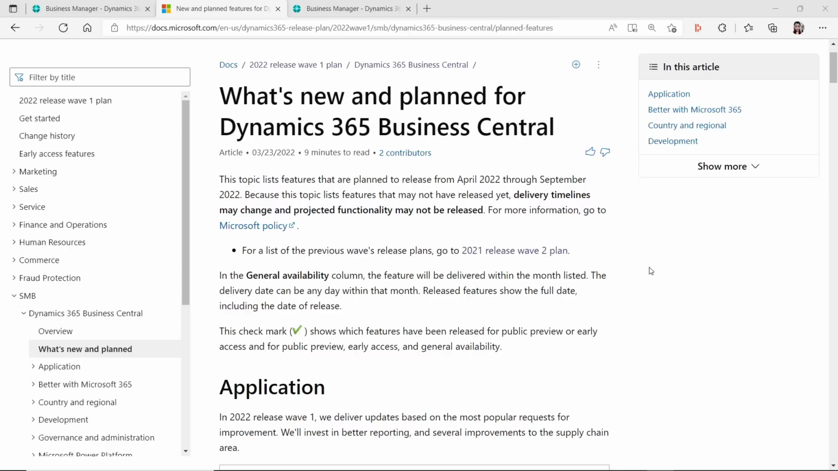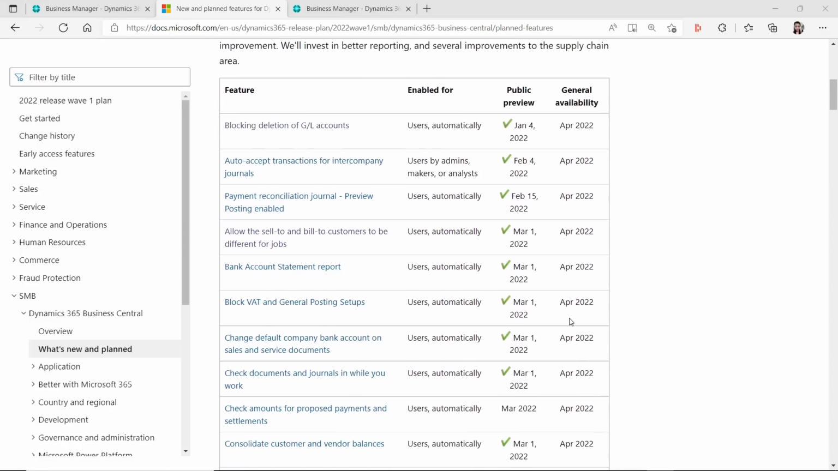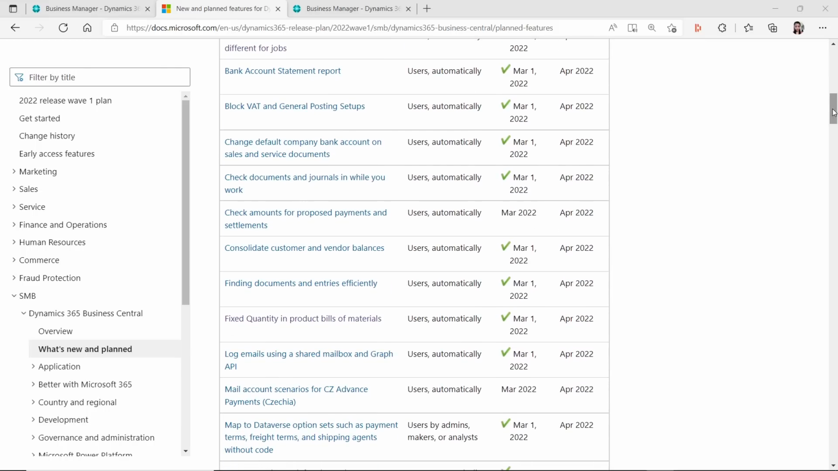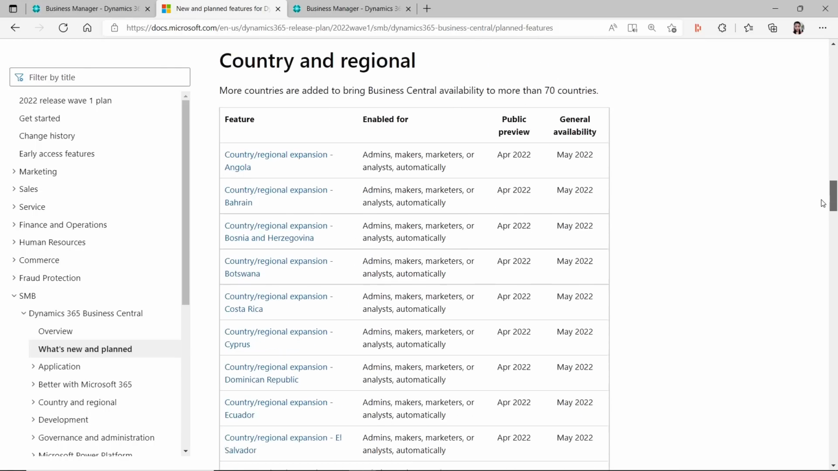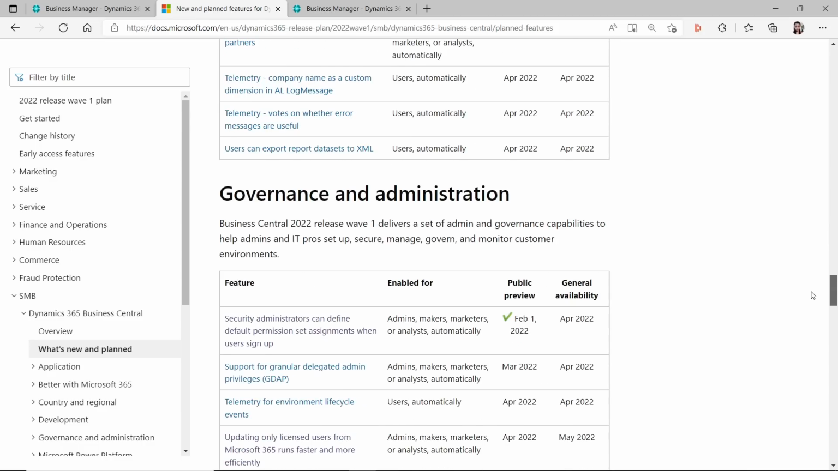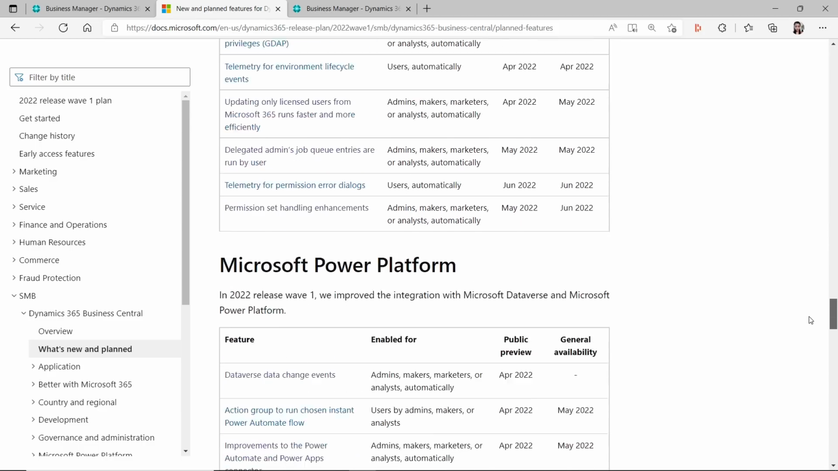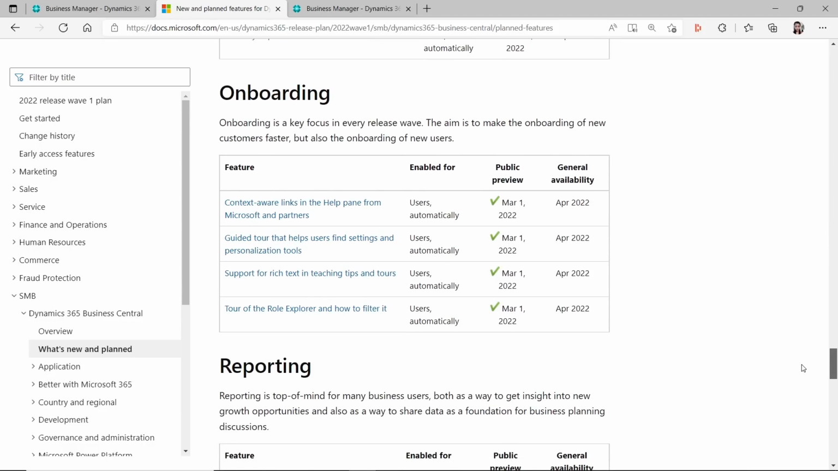In this video, I want to talk about a few new features for the Business Central 2022 release wave 1. You can browse to this URL, then go to What's New and Planned to see what is included in this release. You can see it covers the application and also development and governance, administration, Power Platform, and modern clients.